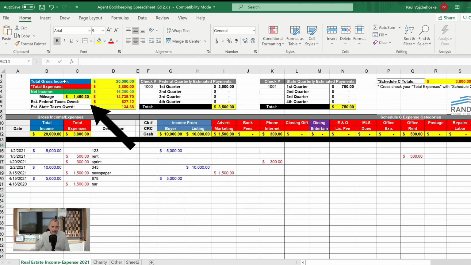And of course, look what happens up here in the upper left-hand corner. That is where it's reflected. That's why the mileage is so important here. And it auto-calculates or re-estimates your federal and your state estimated taxes.